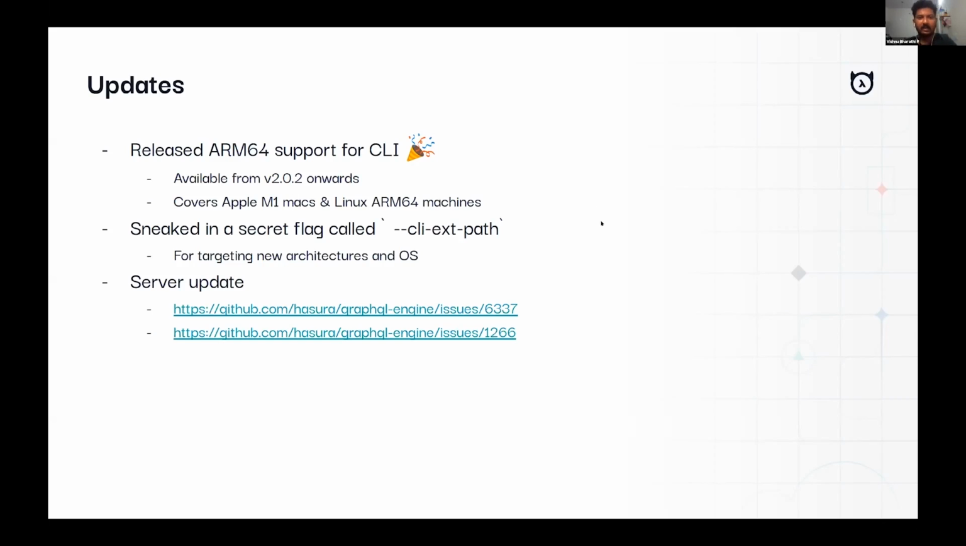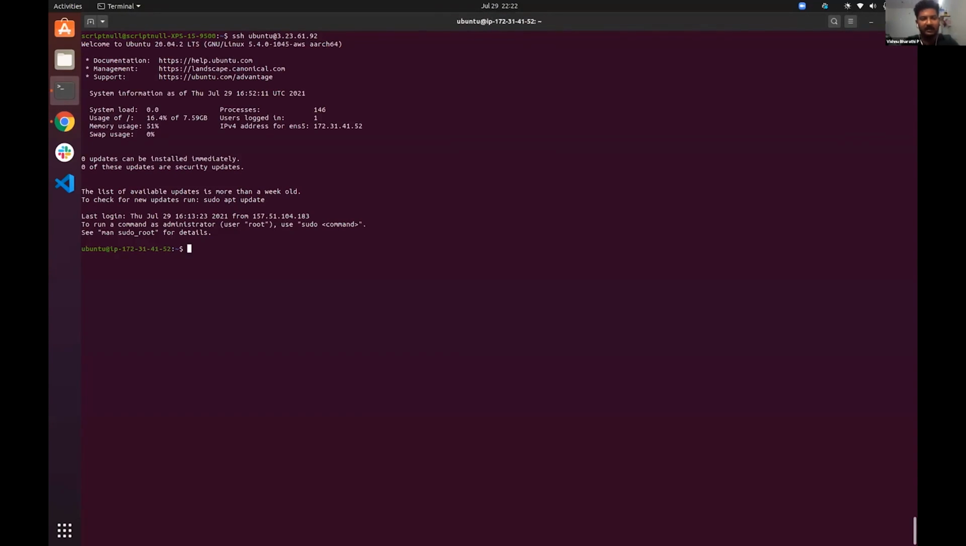Let's quickly see a small demo of it. I'm going to use an AWS machine that runs on ARM64 architecture. So as you can see, this is the ARM64 machine. Whatever we are doing here, you can try it out on your Apple M1 Max too. So first let's try initializing a Hasura CLI project and exporting metadata from a Hasura GraphQL engine.